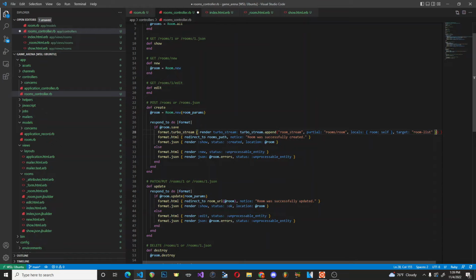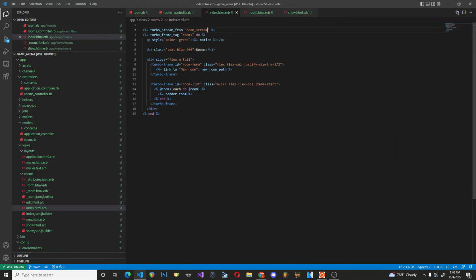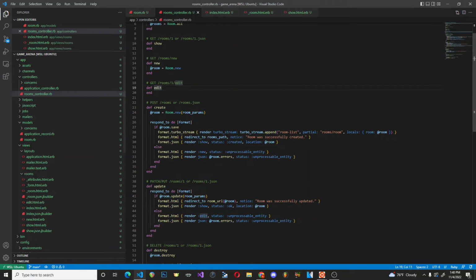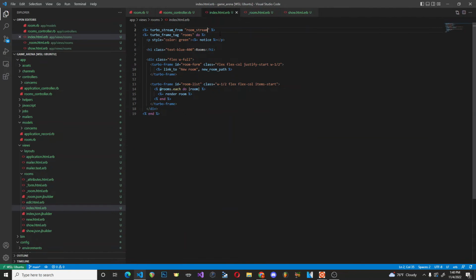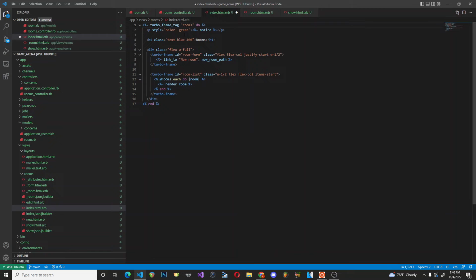Rather than room stream, we're going to put the target here in the first argument. Get rid of that brace. And this would be room list rather than room stream. We're still referencing the same partial, and then the locals here, the room is going to be this instance of a room that we have up here, the one that we just saved in the database. It's basically doing the same thing, saying after the room gets created, we want to go to index.html, find the room list, and append that room to the DOM. So we don't need turbo stream from here because this is not going to be a WebSocket.